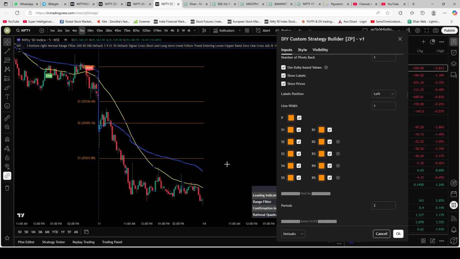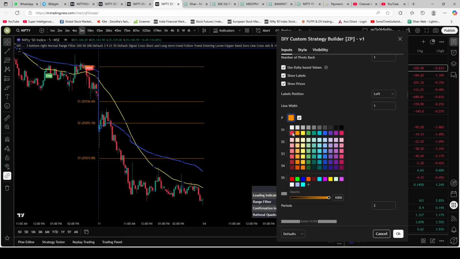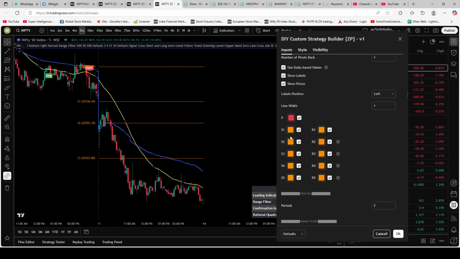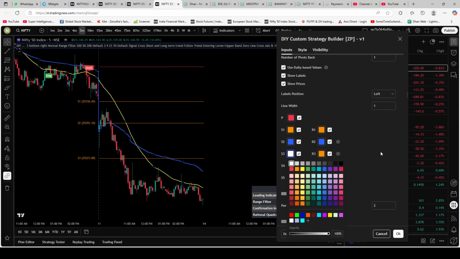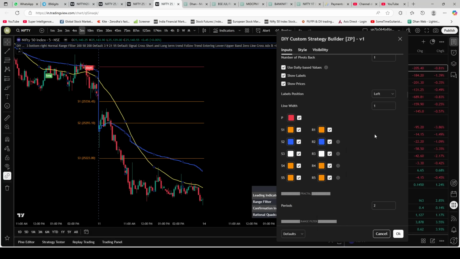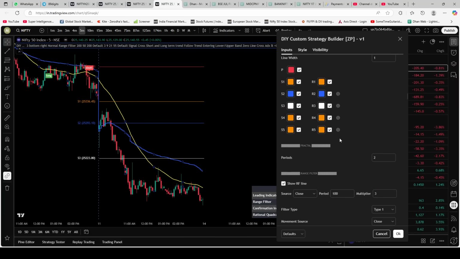And we shall make some color changes. Generally I keep my center pivot at red, so I'll make that red. Then S1 R1 I keep yellow, then S2 R2 I make blue, and then S3 white and R3 white, because in Fibonacci pivots it does not show you after S3 and R3, it does not show S4 R4 S5 R5. All right, so the pivots are also sorted.